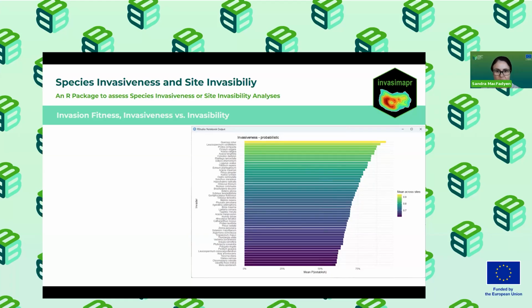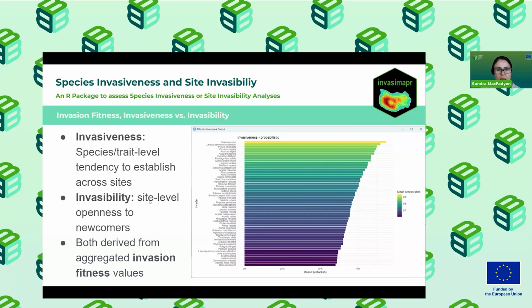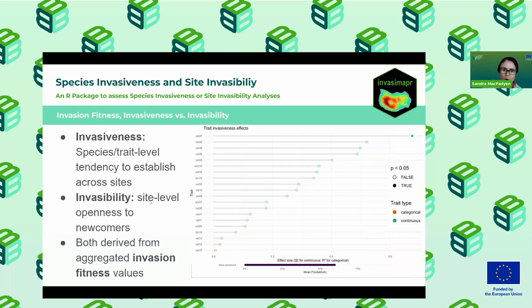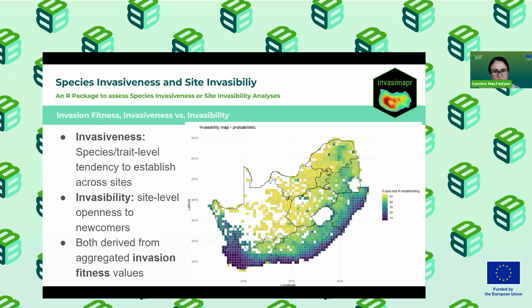We can take it a step further and look at traits. And we can actually look at the traits and say, all right, of all of those traits that we've looked at, which ones most often lead to a successful establishment? And in that way, we can start pulling out what are the traits that are most invasive.